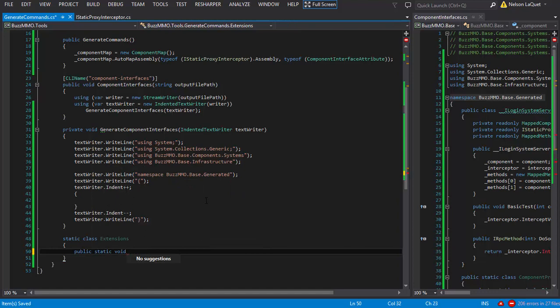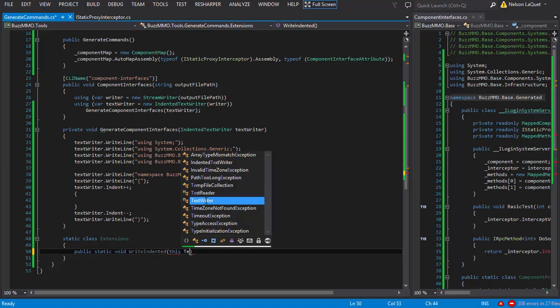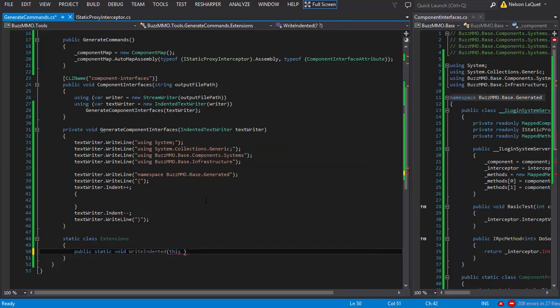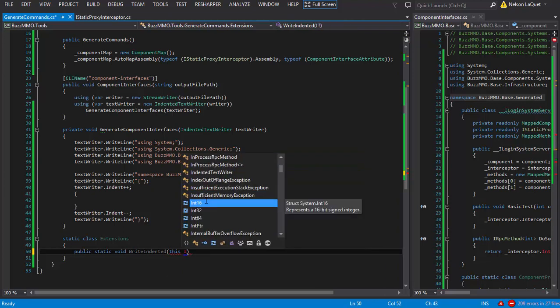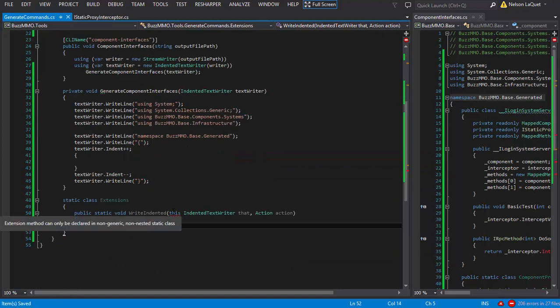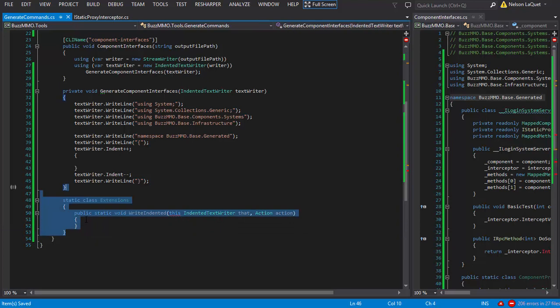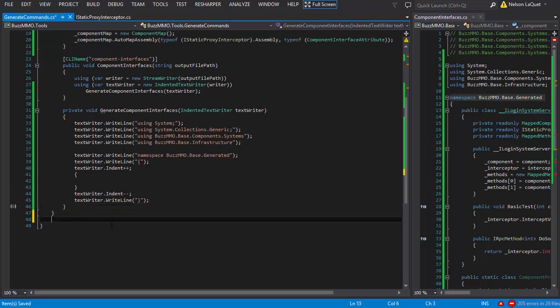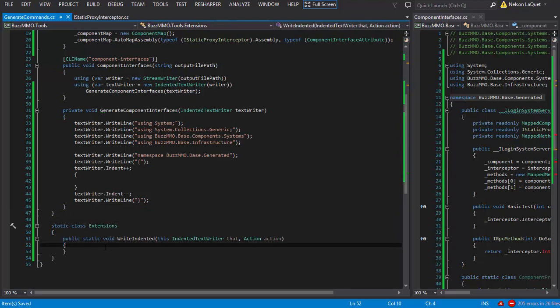I want to see if there I am again. I can't type for some reason today. Indented text writer that action. So can you? No, you can't. Extension methods can only be declared in non-generic, non-nested static classes. Okay, so you can't do it in that. I knew you can't do an extension method in an instance class, but I thought you may be able to do it in an inner static class. That's okay. Let's just do it in an external static class that's in the same file.